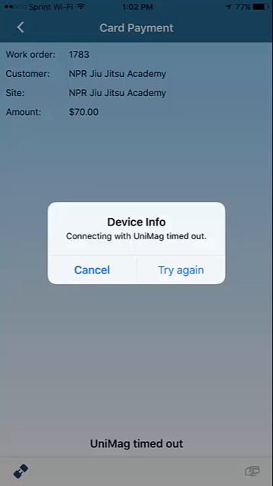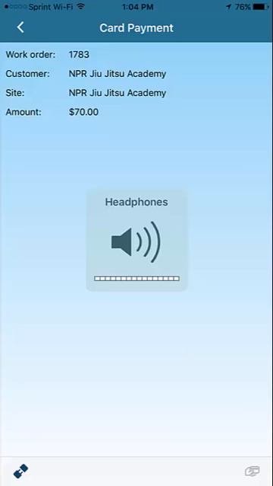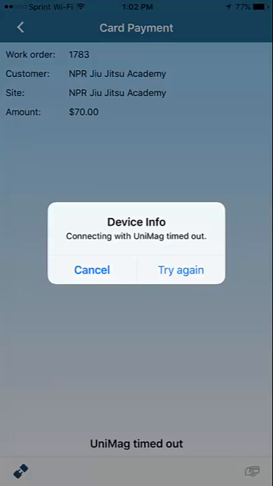Occasionally you may see something like this, connecting with Unimag or connecting with whatever timed out. One thing I always suggest is check your headphone jack volume. So with the credit card swiper plugged in, hit the device's volume up button and just make sure it's at the max. That's suggested by any credit card swiper. So you want to make sure of that, and you just tap on try again. Sometimes you may have to physically unplug the reader and plug it in again. So there's a couple different things to try if you ever have some difficulty with the communication between the credit card swiper and the device itself.